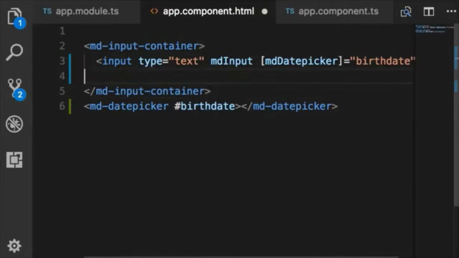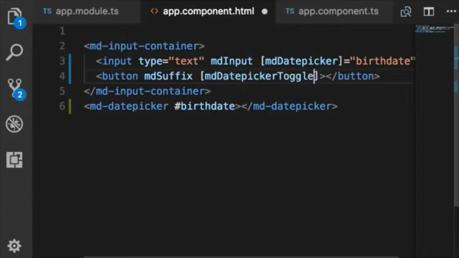Now it's also common to add an icon, like the icon of a calendar here. So in this input container, we add a button. We want this to be a suffix for our input field. So we apply MD suffix directive. Now we apply another directive, that is MD date picker toggle. And once again, we bind this to this template variable we defined here. So birth date. So this is the basic markup.